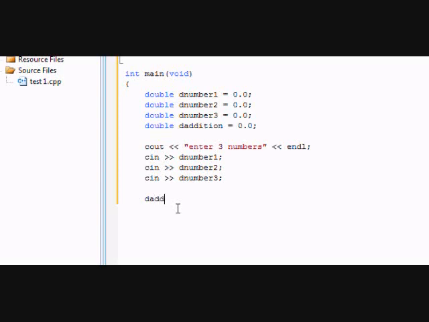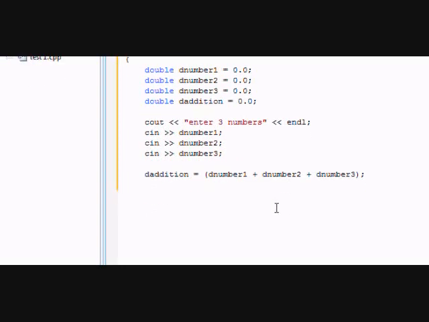d_addition equals d_number1 plus d_number2 plus d_number3, and then a semicolon to end it. So that gives the answer to the problem your user's going to input, which is d_number1, 2, and 3 added.